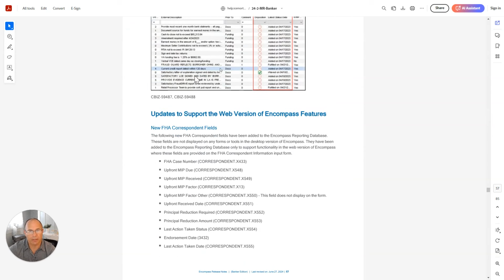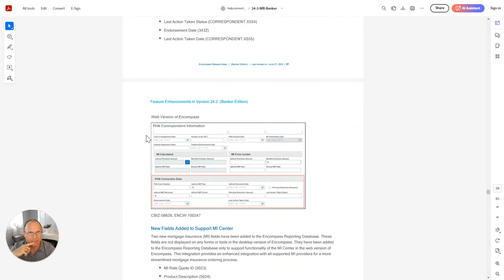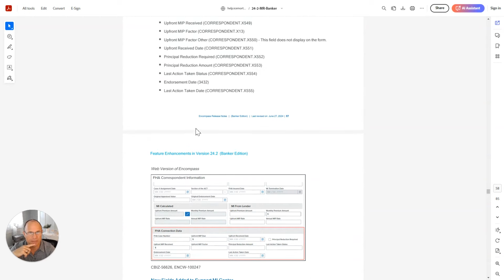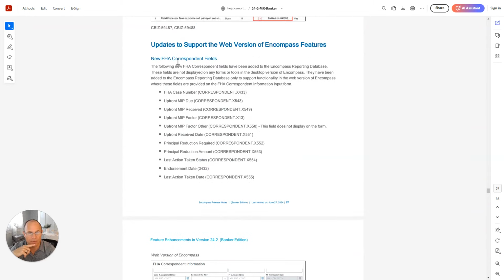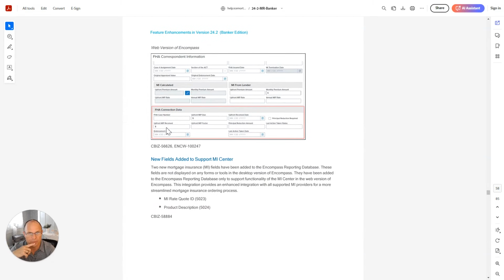Okay, and so that's it for enhanced conditions. Let's get into feature enhancements for web version, Encompass Web. So the following FHA correspondent fields. I guess you can kind of see what's being used on Encompass Web, right? Correspondent. And so it gives you new correspondent fields for FHA. So take note of those.